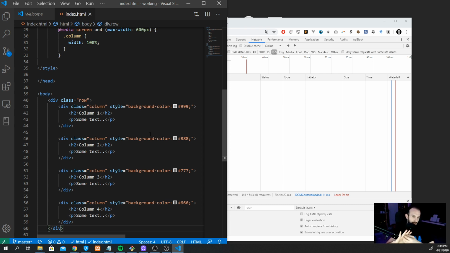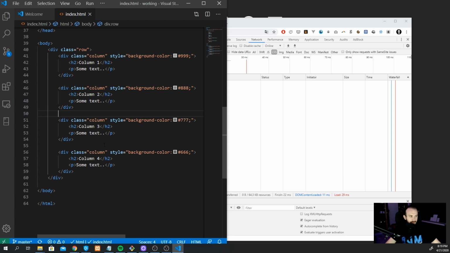Ganesh is asking, don't we close the body? Yeah, we should close the body. So basically, of course, we should close all tags we open.